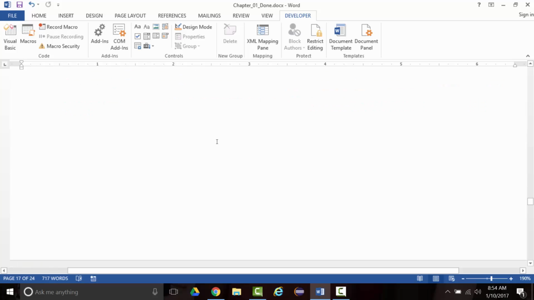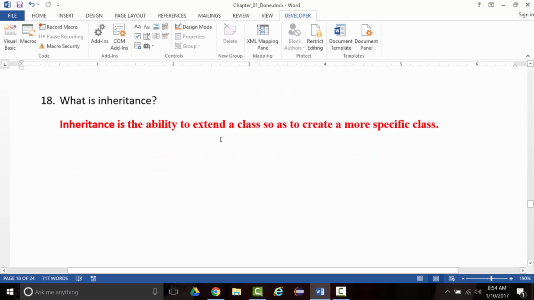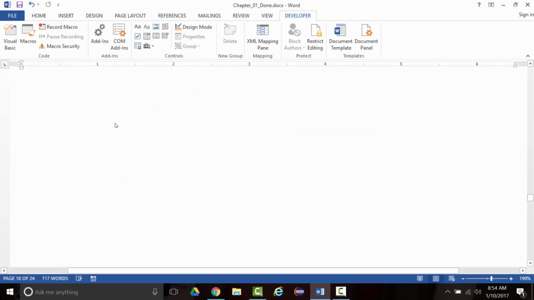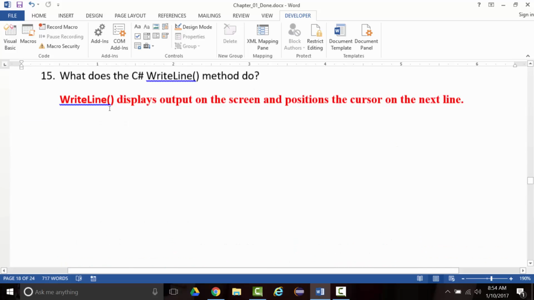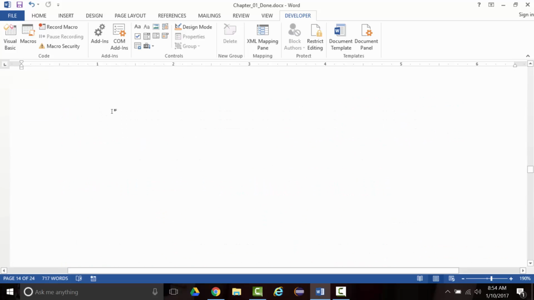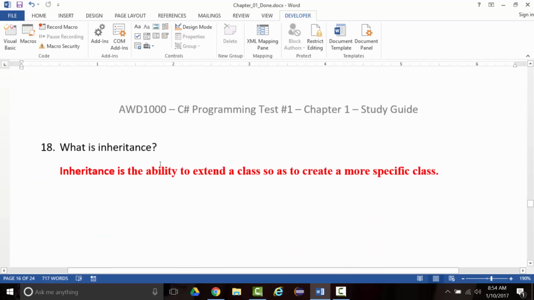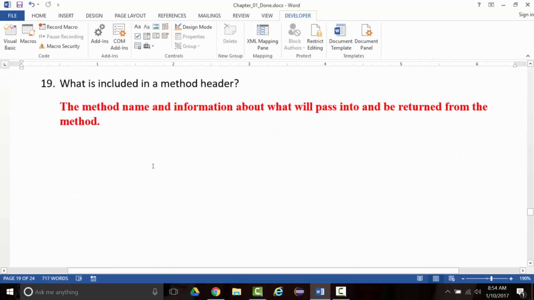All right, number 18. Thought we already did that one, but that's fine. What is inheritance? It's the ability to extend a class to create a more specific class. Okay, don't know why I'd have it in there twice. Probably because it's actually on the test twice. But still, that's kind of stupid anyway for me to do that. All right, so we'll just skip that one and we'll go on to 19.